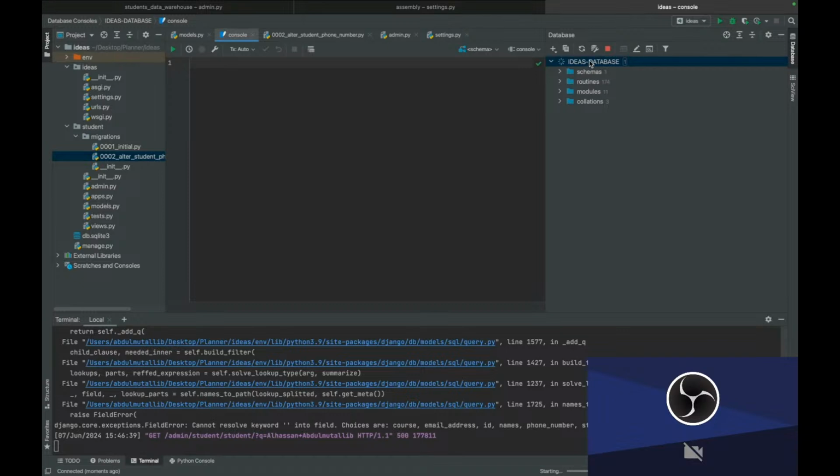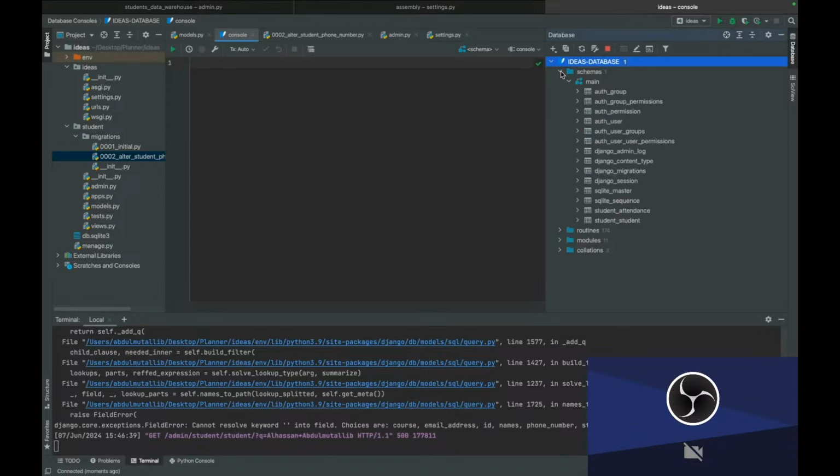This is the settings database. For you to see the tables, you need to click on the schemas. These are the two tables we created. Only student attendance and student. All these other ones are created by the system, or by Django.